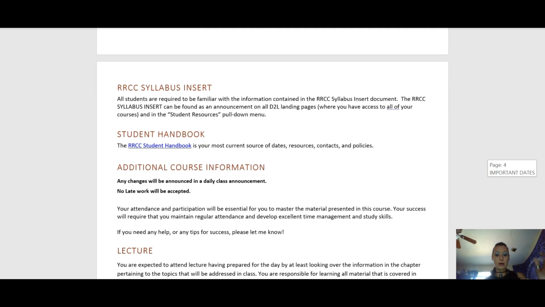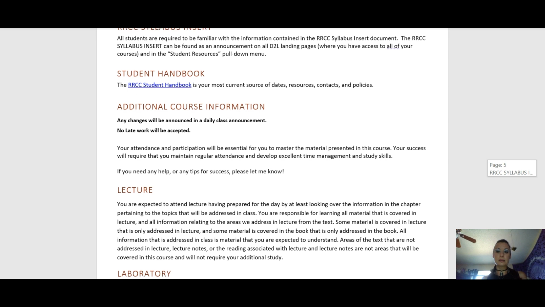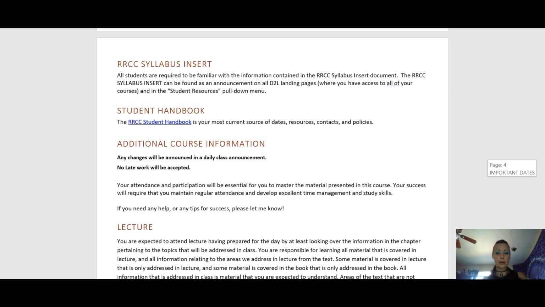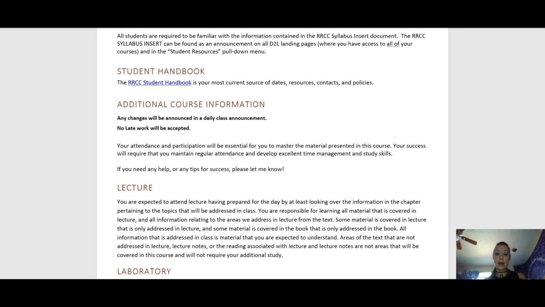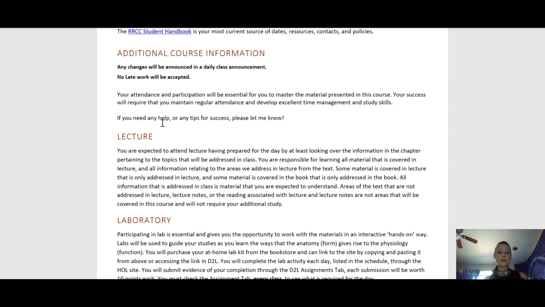Okay, you can read all that stuff more on your own. There's a syllabus insert that you can access. It's got all of the important information for who you need to contact about what and when. Look at that on D2L. Read your student handbook. I will hold you responsible for good student behavior as though you have read this. This goes over all the rules and expectations for how to behave. As far as additional course information goes, this is what's relevant to our class.